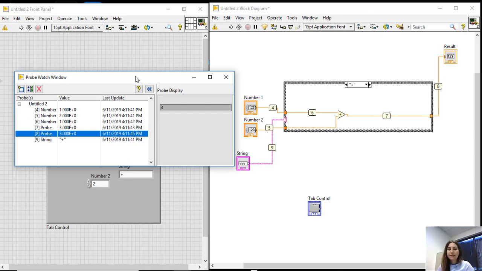I really recommend that when you build a program, if it runs so fast when you run it, turn on the highlight execution. This way the program runs slower, and then you can see how the program moves, all the nodes and all the signals they carry. And then you can open the probe watch window and click on certain wires that you are not sure what's happening with. This way you can back calculate and find the issue of your program.